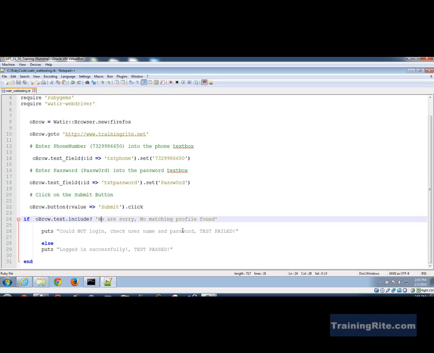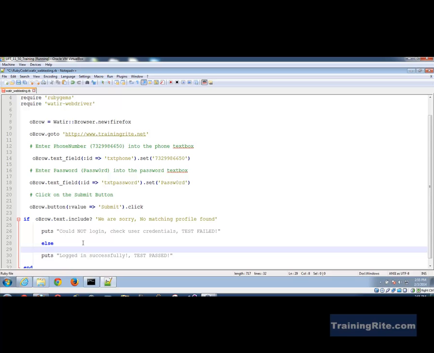Once I click on the button, it'll go to the next page, and then it'll look for this text: "We are sorry, no matching profile found." If this comes, that means that I cannot log in. Could not log in, check username, password, or check credentials, test fail. Else, we want to pass the test. All right. Okay. Makes sense.